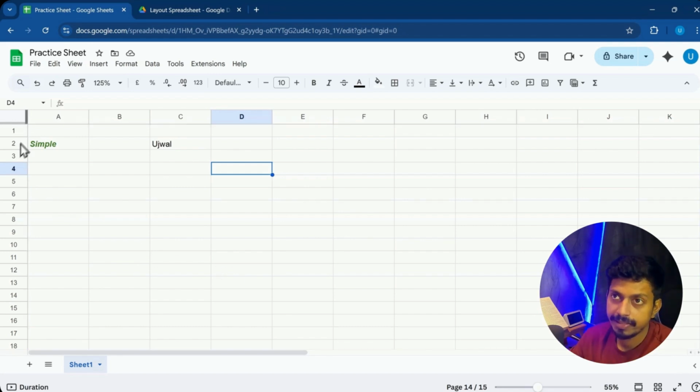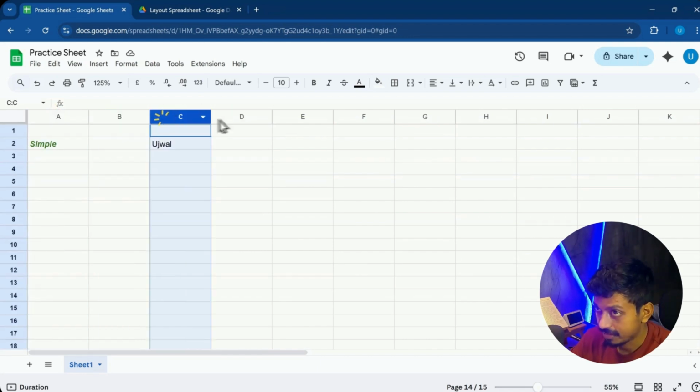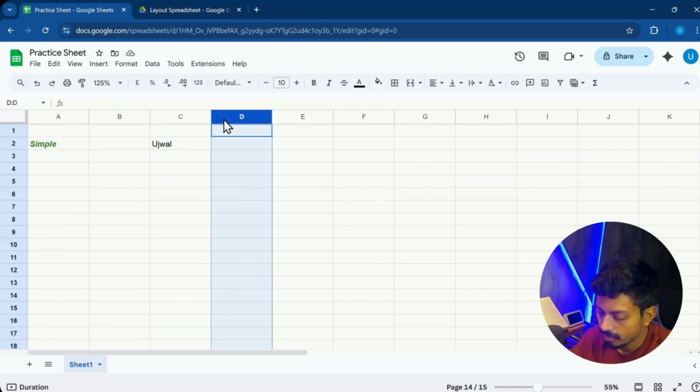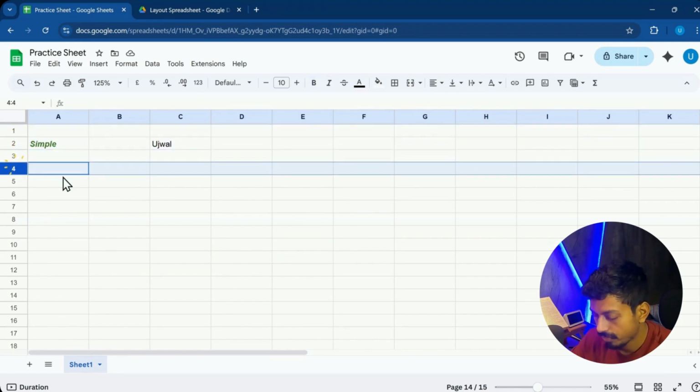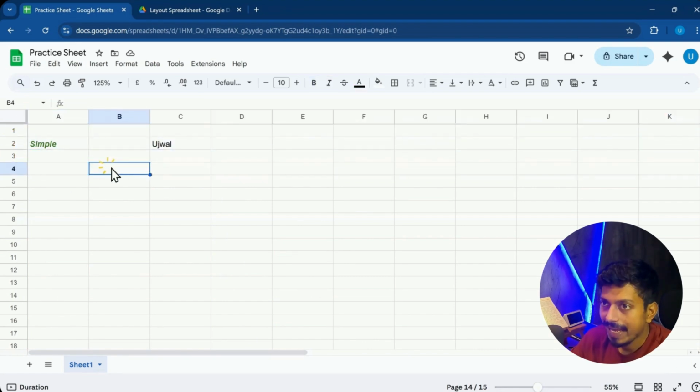The first thing on this grid, as you can see, is columns. These are the vertical streets in your city, just think of it like that, and they are labeled A, B, C, D. And then we have rows. These are horizontal streets, labeled as 1, 2, 3, 4. Then we have the cell.